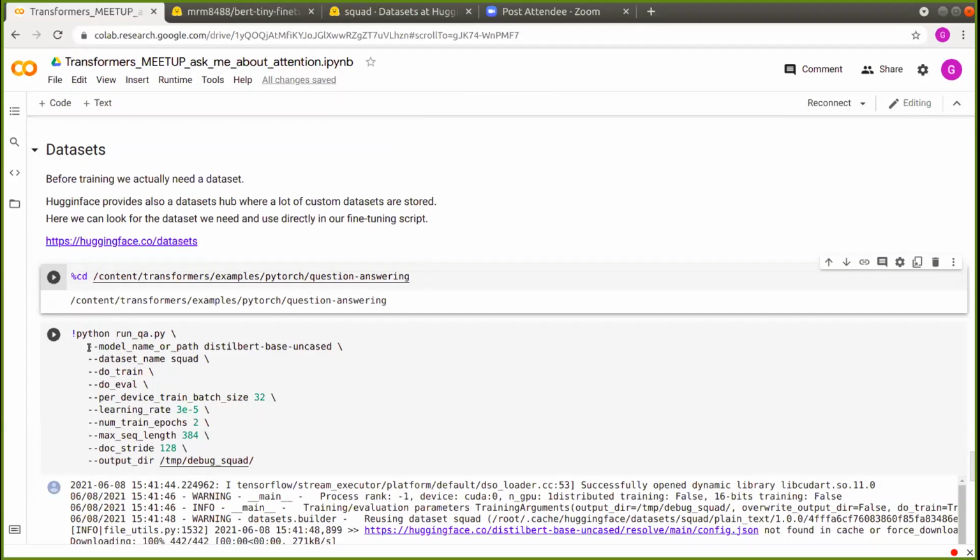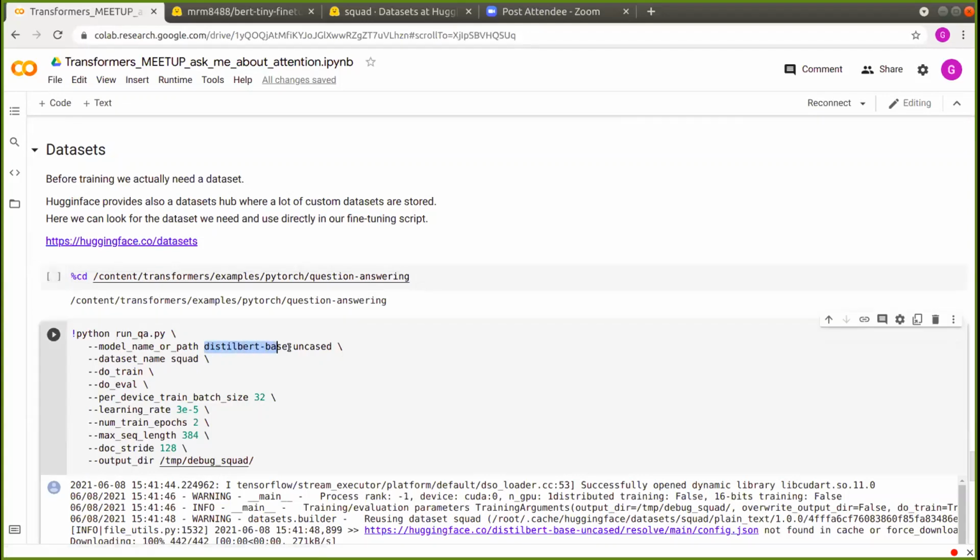For example, we can select the model name or path. This can be a model name, which will automatically be a model present inside the model hub. So if we indicate a model name, it will be downloaded from the hub. Or a model path, because maybe we have trained some model and saved it locally in a folder, and we want to use this as a starting point. So here we can enter the path of the model.